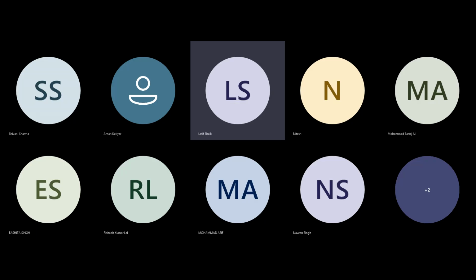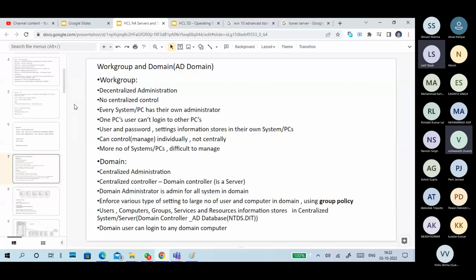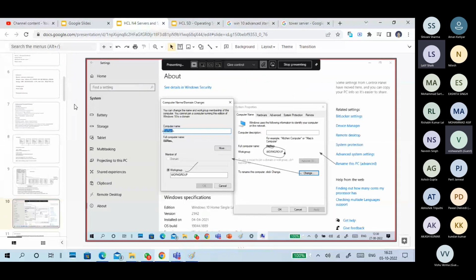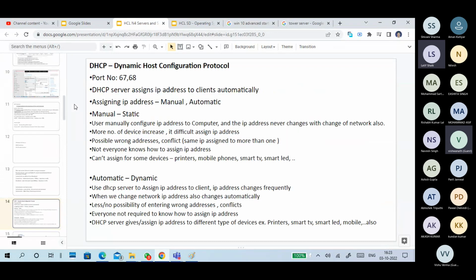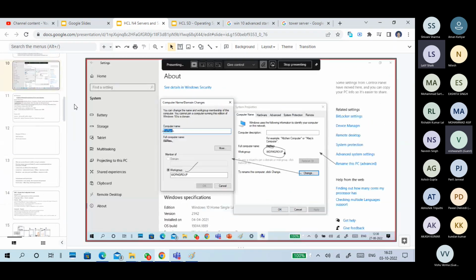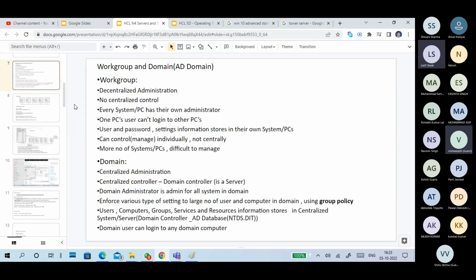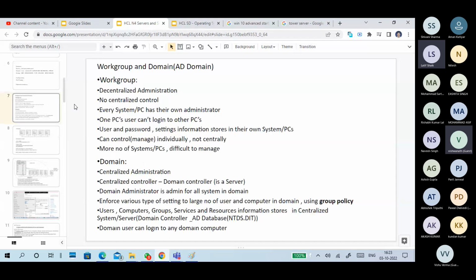This is workgroup and domain, and what is Active Directory. That part first of all we'll complete up to Active Directory. Then I will try for DHCP. Already you know DHCP, I'm just telling what is DHCP.